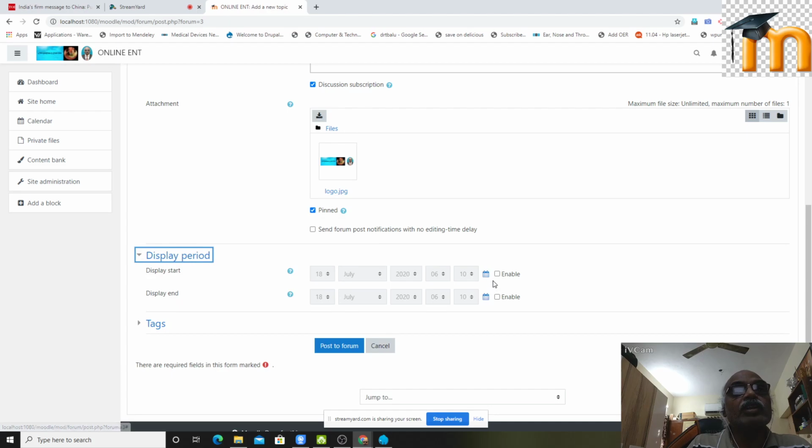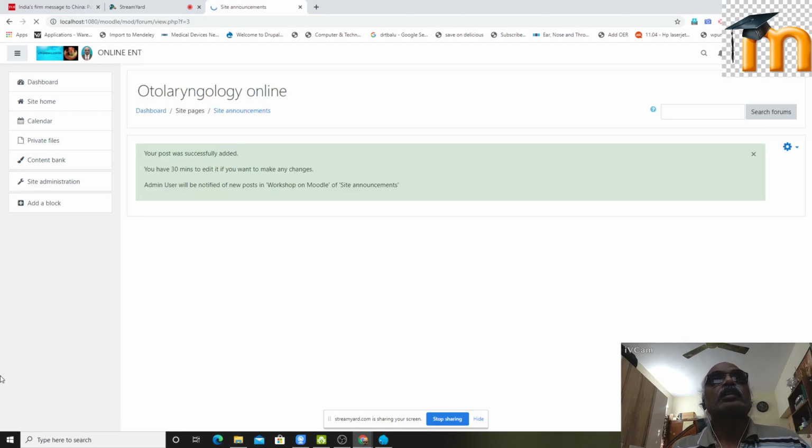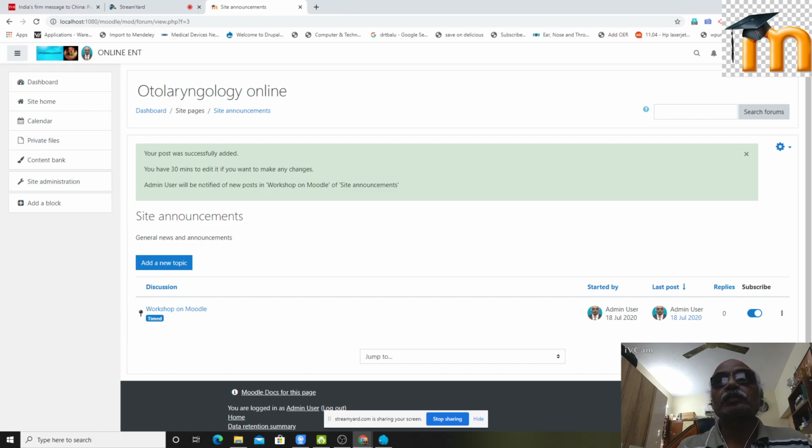So display period you can specify when you want it to be shown. Say it is here, it says 17th, 18th, then I want it to be there till 20th. So I post. The moment it has been added successfully.